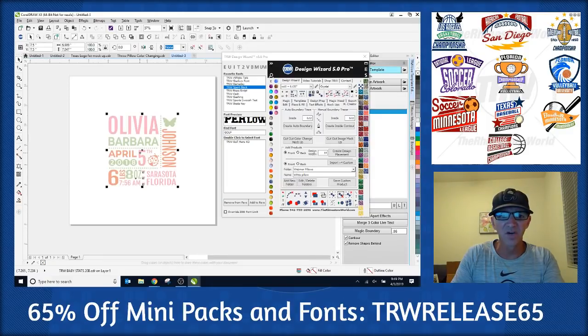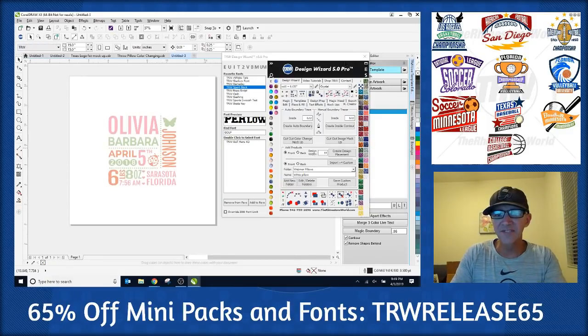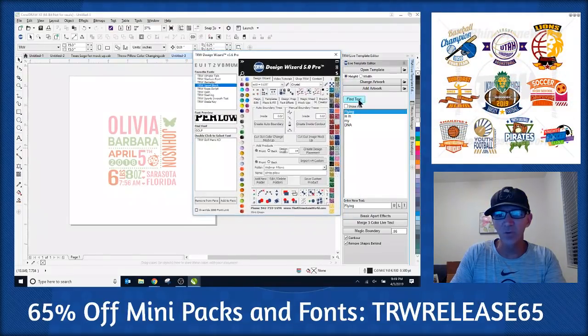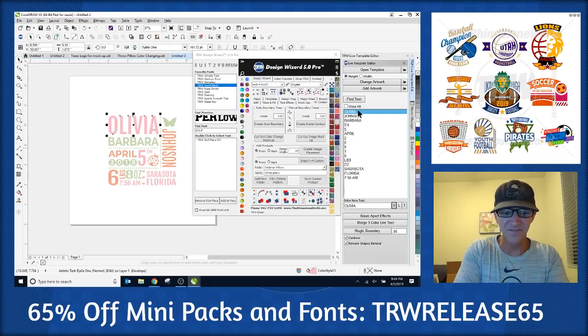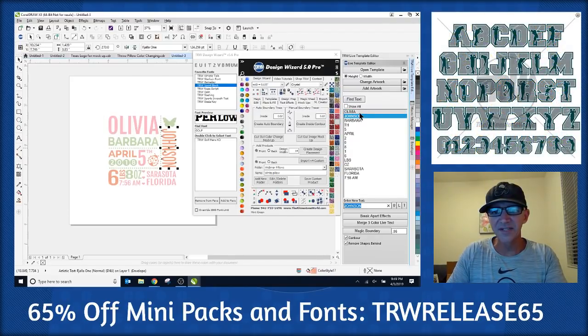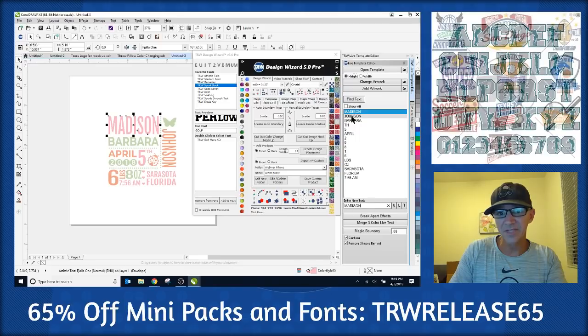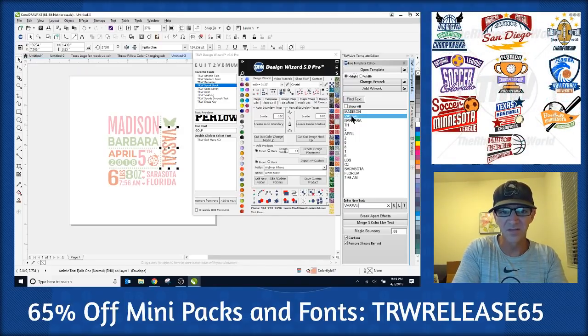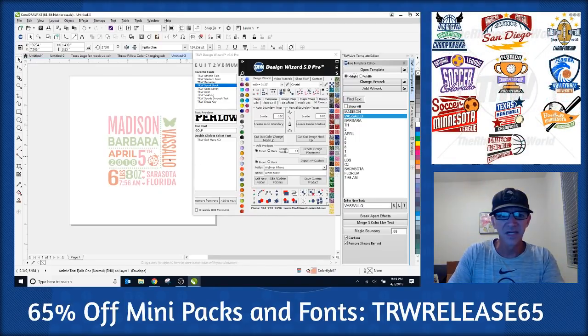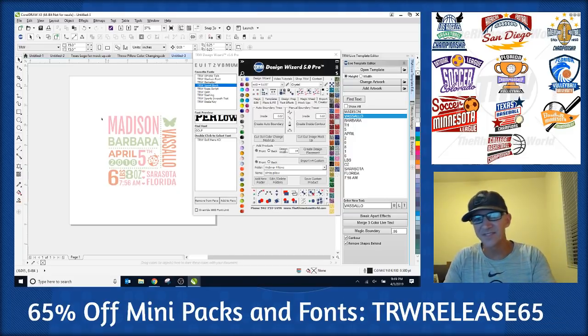So when those are open, obviously I can change these to whatever I want. I just hit find text. And if it's not for Olivia, it's for Madison. So once I go find text, and I go Madison, and her middle name is Barbara, and then I go Vassallo, and I could put a birthday, everything else in there.